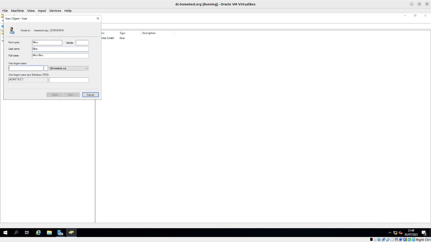Mike the Bike. And Mike is going to become an administrator. So we're going to put the A in front of the username, a-Mike. You can call it whatever you want for your local admins. Follow something that makes logic for you. A-Mike makes sense for me as an admin account. And I can click next.